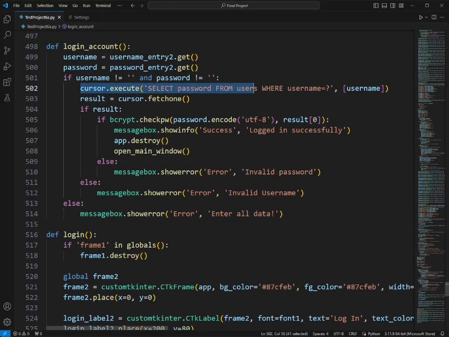cursor.execute select password from users where username equals question mark, username. This function executes a SQL query to fetch the password associated with the entered username from the users table in the database. If result, it checks if any result was returned from the database query. If no result is found, it means that the username does not exist and an error message is shown using messagebox.showerror, invalid username.